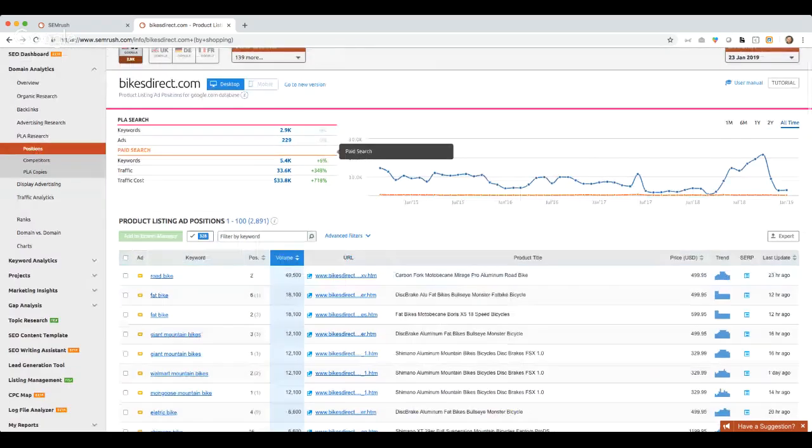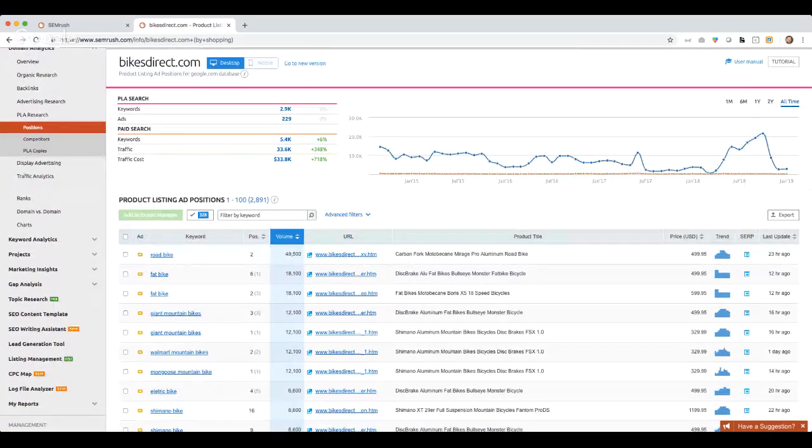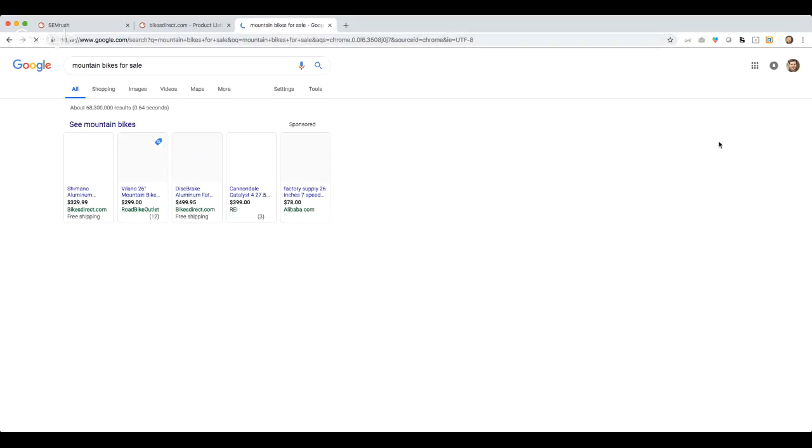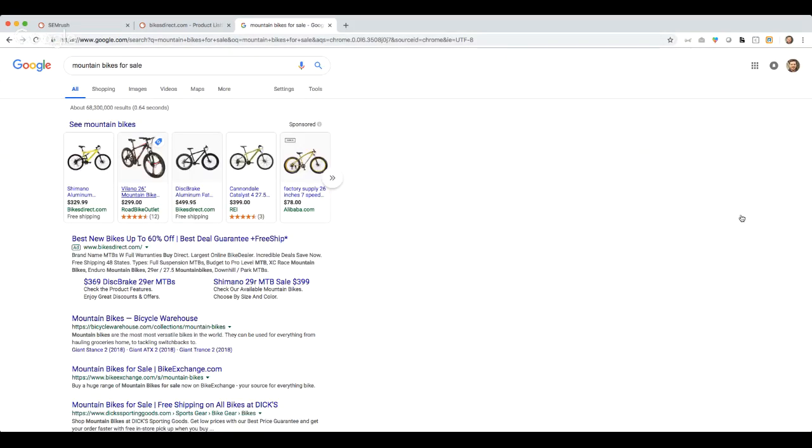Okay, here's Bikes Direct's presence in Google PLA. So this is the Google Shopping Network. This is where you see the carousel ads. When you query mountain bikes for sale, we'll likely see some. And here they are: visual ads with prices, with reviews, oftentimes free shipping. There's Bikes Direct right there.